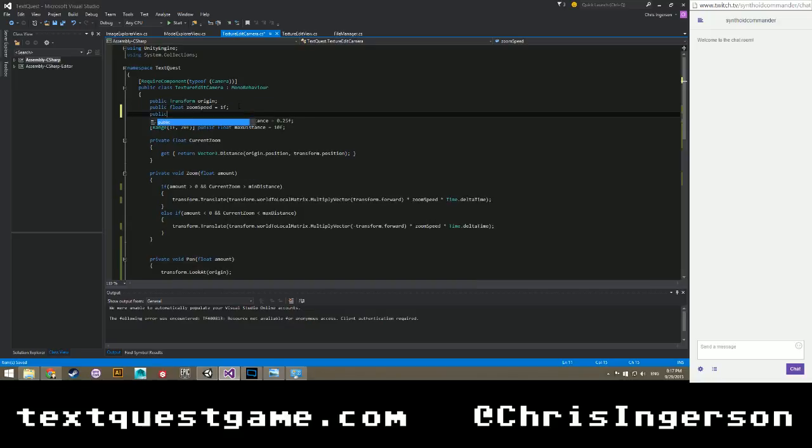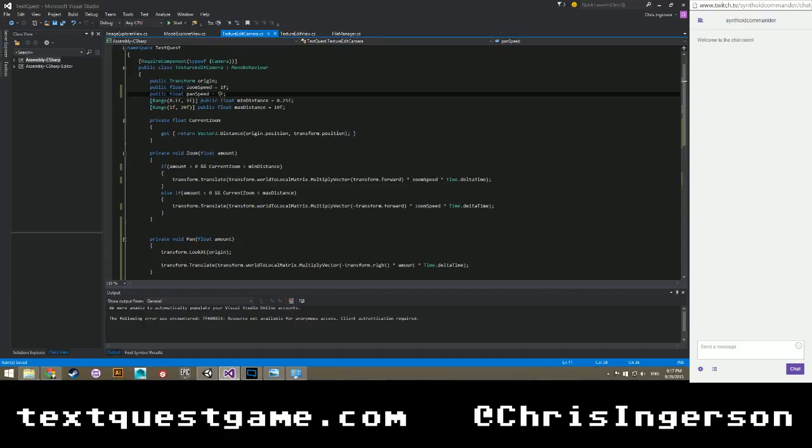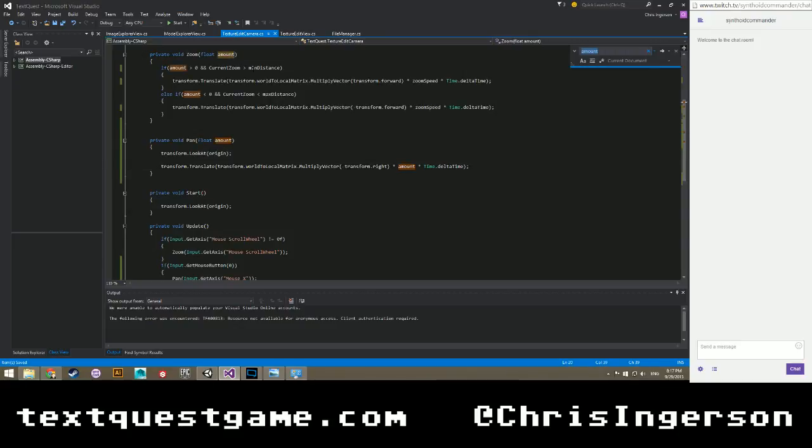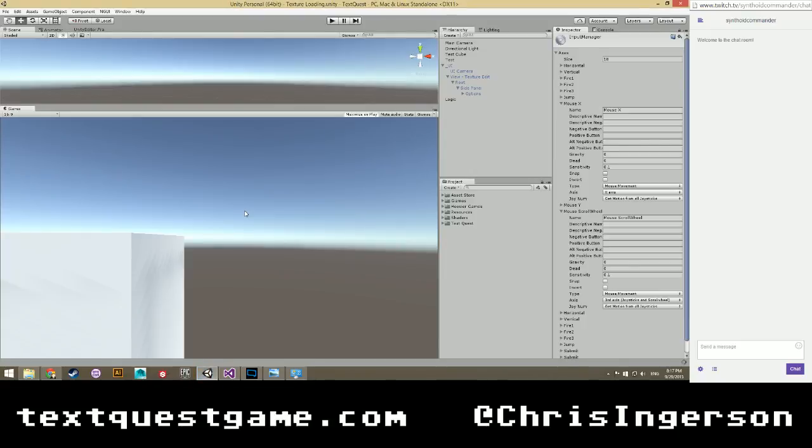Let me do public float pan speed. And I might end up having sliders. Let's do 5f. Actually, I probably should make that like 2f. I might end up having sliders that the player can adjust. But is amount even used in zoom? It is. Okay, I don't know. Maybe this should be pan speed. Oh no, actually, you know what? I do know what it should be. It should be amount times pan speed. Okay, let's see what this says. But yeah, I might end up adding sliders. I probably will actually, so that players can control how fine and how fast their movement is.